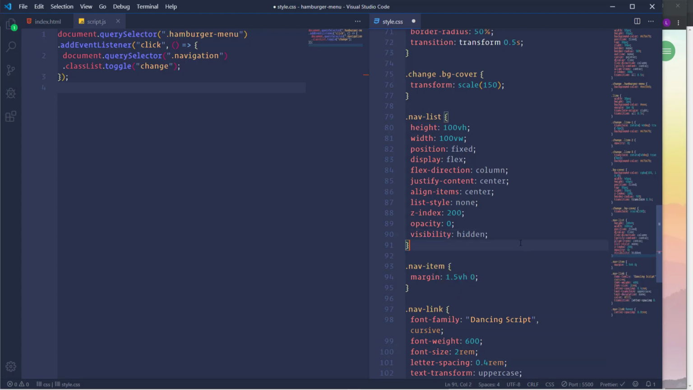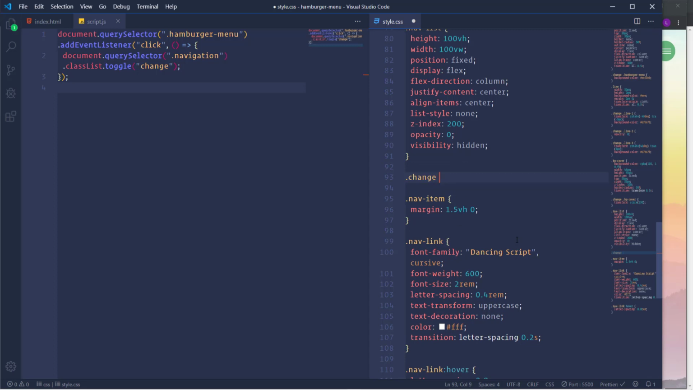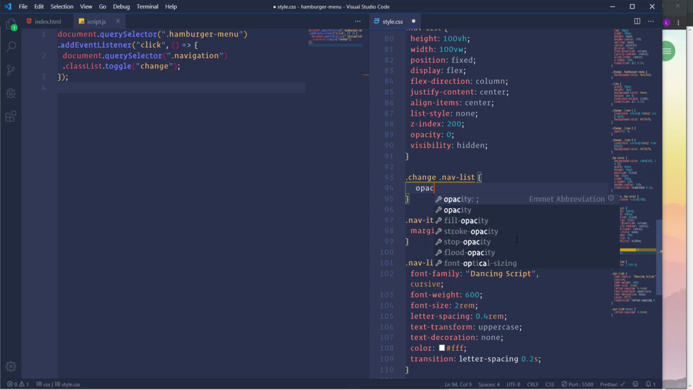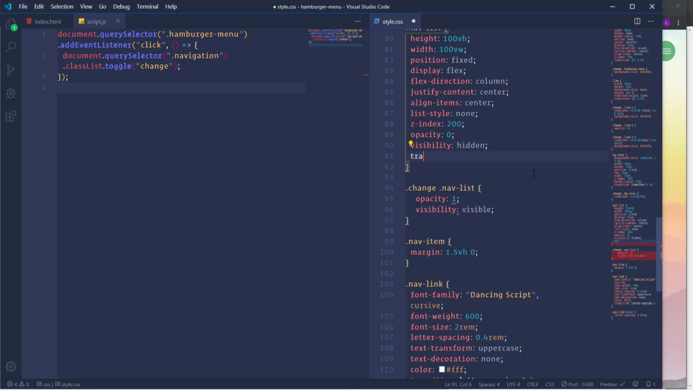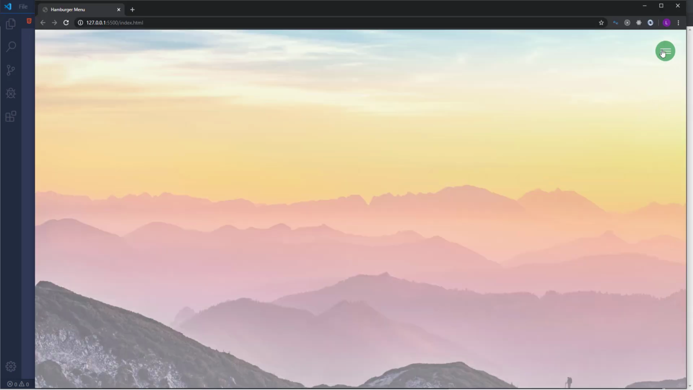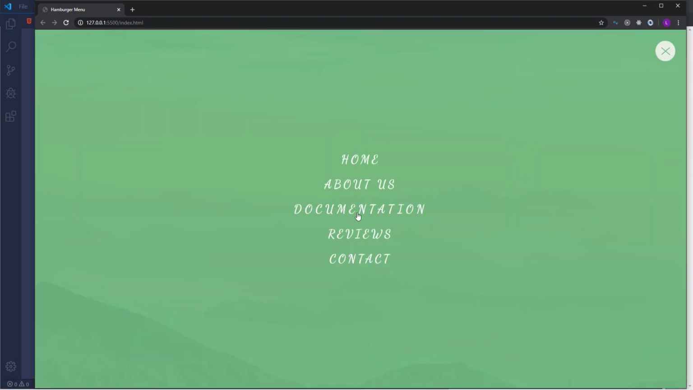After that, we have to select list, but with a class change. We need to assign to it opacity 1 and visibility visible. And lastly, let's use again transition with opacity 1 second. Alright, so now if I test, everything will work fine. And actually we can say that our project is done.